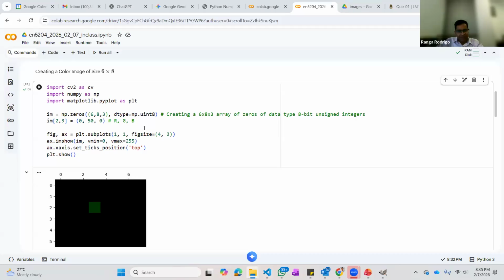So brightness is a combination of the three colors here. If I have 255, this is a color image, 255 and 255, it's fully bright. It will be just white.